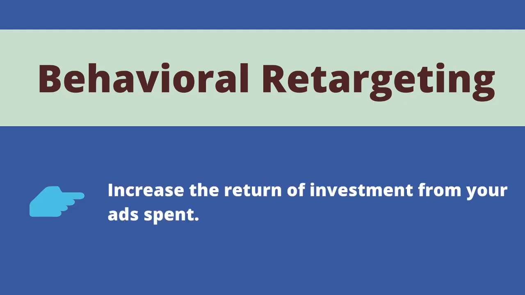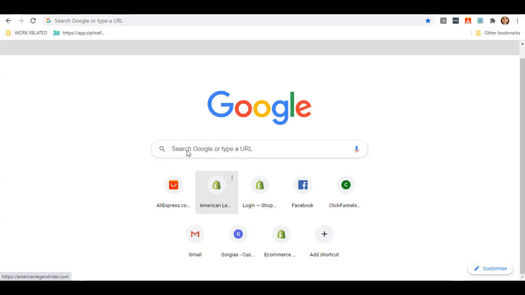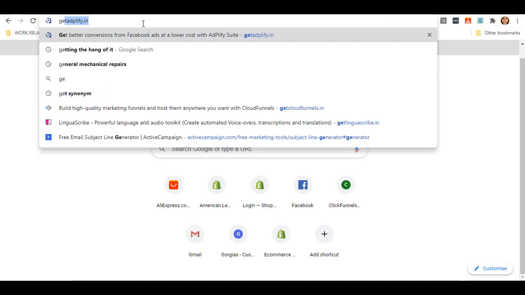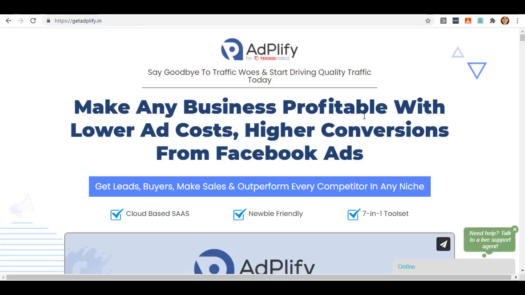In short, you can lower your retargeting cost because it will only target those visitors who have shown interest in your product, and you will be able to increase the return on investment from your ad spend. Retargeting is not an easy task. However, there is this tool that makes it so easy.